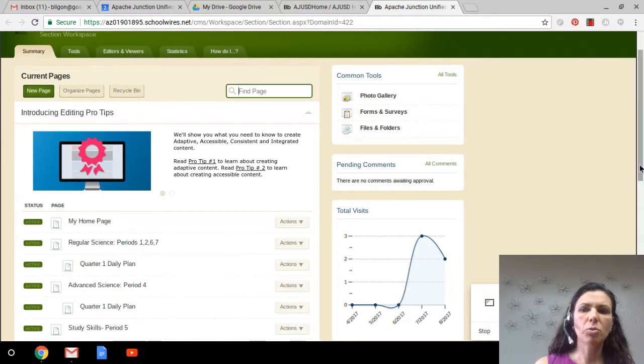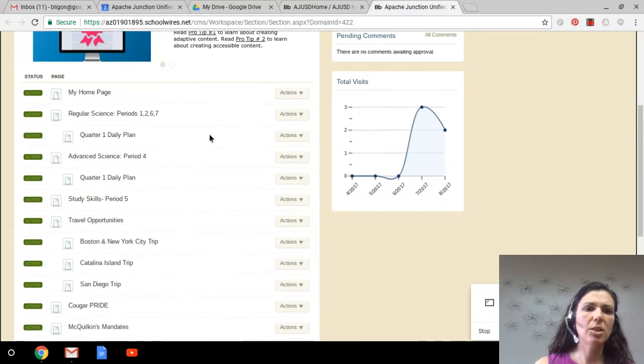I do want to point out a couple of things that are on this workspace. The first thing is that as you scroll through your pages, you may notice that you have some pages where their status is inactive. And when the page status is inactive, that means that that page is not going to show up on the left navigation bar of your actual website. And any pages that are nested underneath that main page will also not be seen on the main web page. So for example, since I made this Advanced Science Period 4 page inactive and this Quarter 1 daily plan is nested underneath that, both of these pages will be removed from the main navigation sidebar. But to make it active again, I just hover over it and click, and it changes to green, which means that it will show up, as well as the nested page.